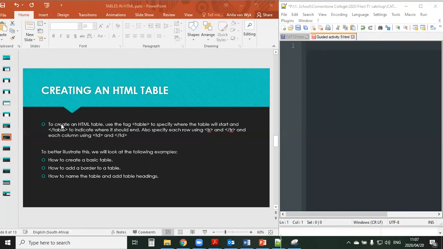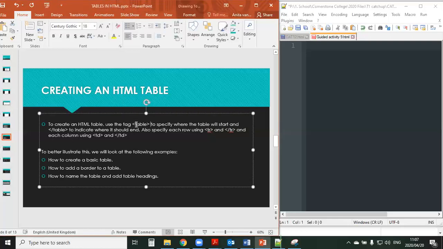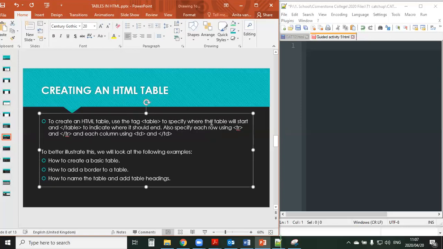To create an HTML table, use the tag angle bracket table angle bracket. Just going to make this a little bit bigger so it's easier to see. This specifies where the table will start, and then a closing tag table indicates where it should end. Each row uses TR, and each column is going to be TD. I don't know why they decided on TD instead of TC, but I think it stands for table data.